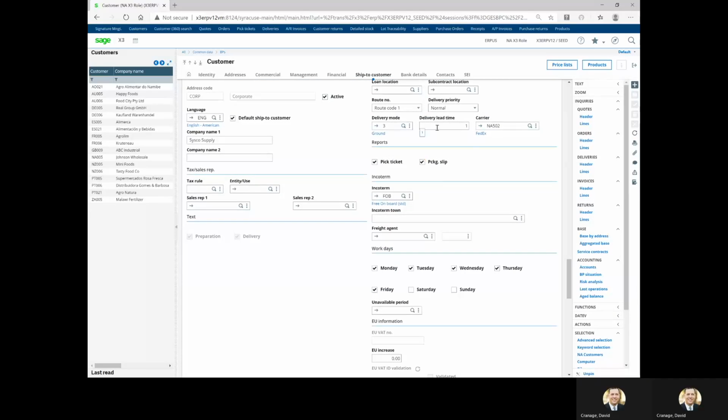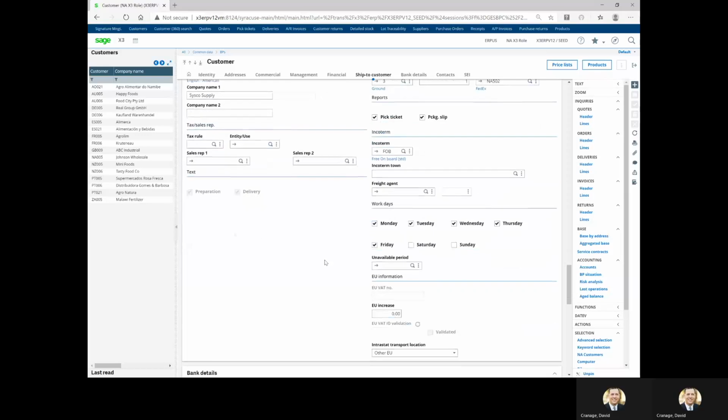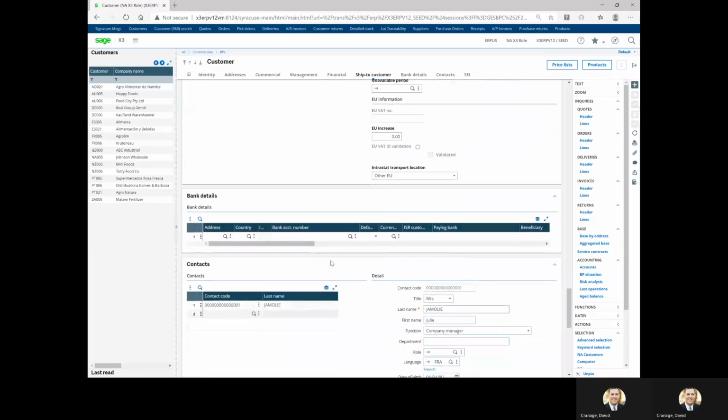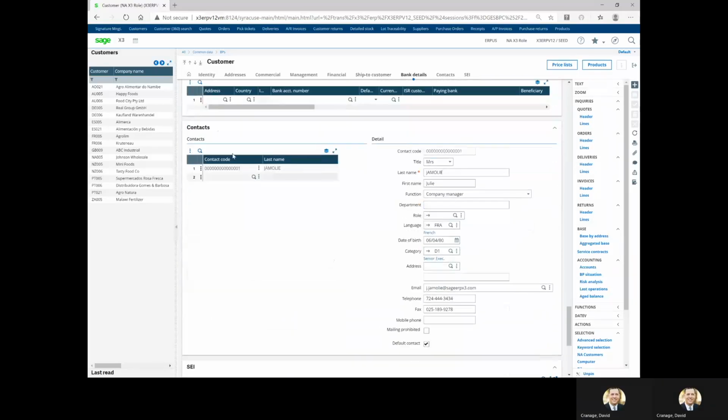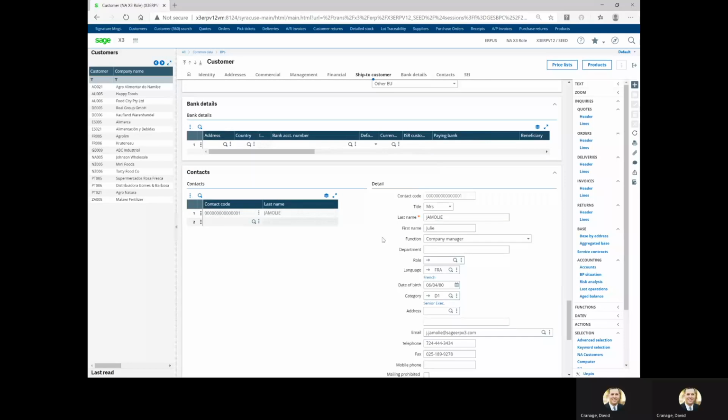Is there a delivery lead time? All that is set at the ship to customer level. And then scrolling down a little bit further, you get to contacts, the number of contacts that exist at a particular customer, what the default customer is, and how they relate to the ship to addresses as well.